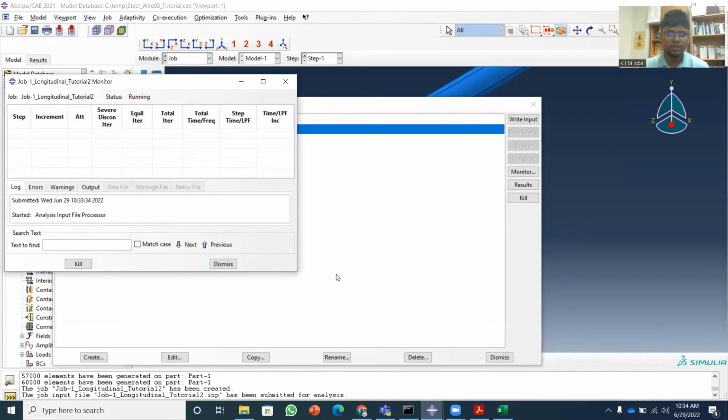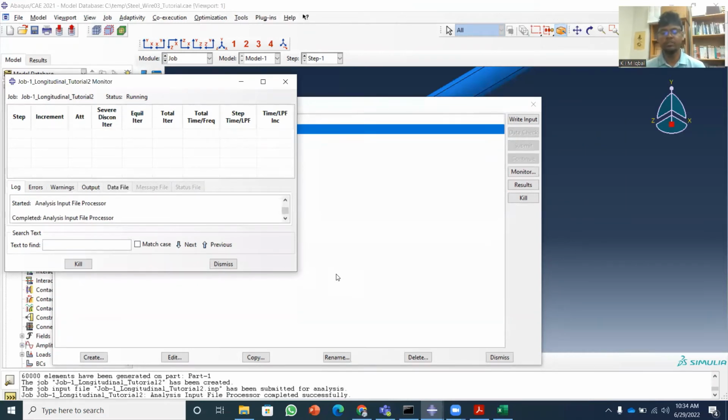There are a couple of ways you can reduce this analysis time. One is by decreasing the step time, another is by decreasing the time period, and another is by increasing the mesh size. So these are the ways you can do it. It's up to you.